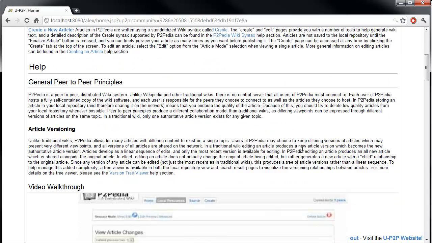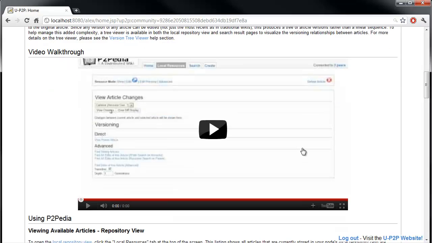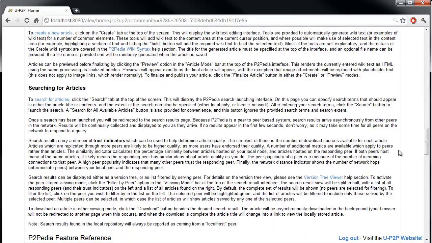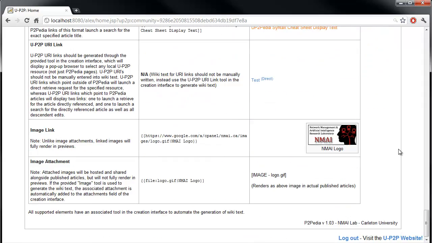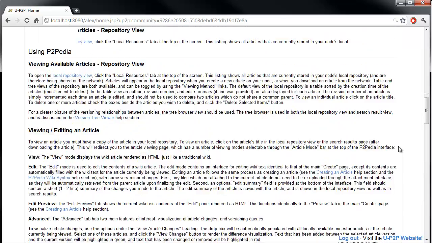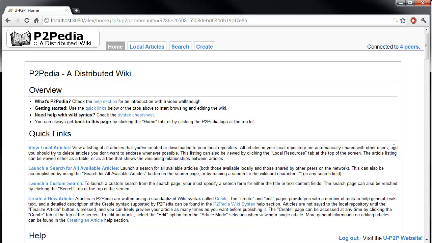The P2Pedia homepage contains extensive help text as well as a video walkthrough of the general features of P2Pedia. If you're having any difficulties with P2Pedia, the homepage and this screencast will be valuable resources. The homepage can always be reached by clicking the Home tab or by clicking the P2Pedia logo in the top left of the screen.